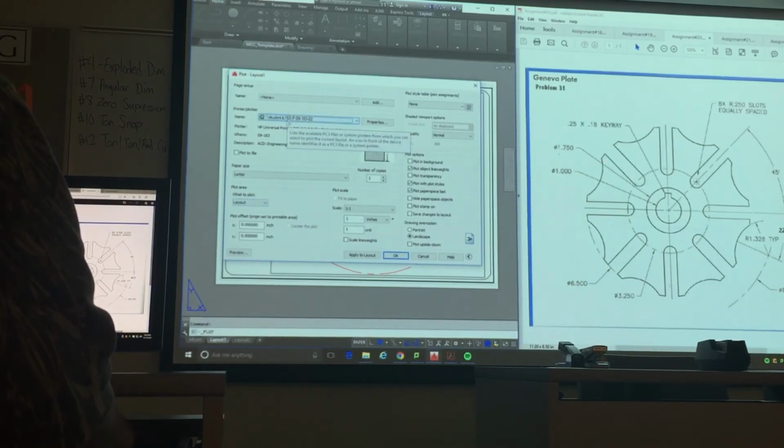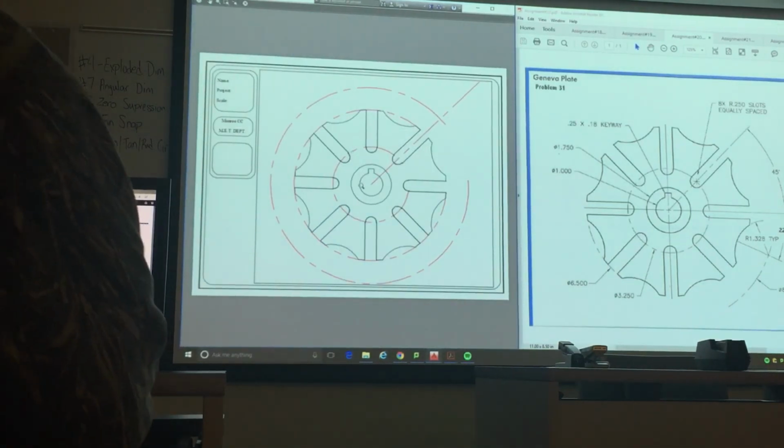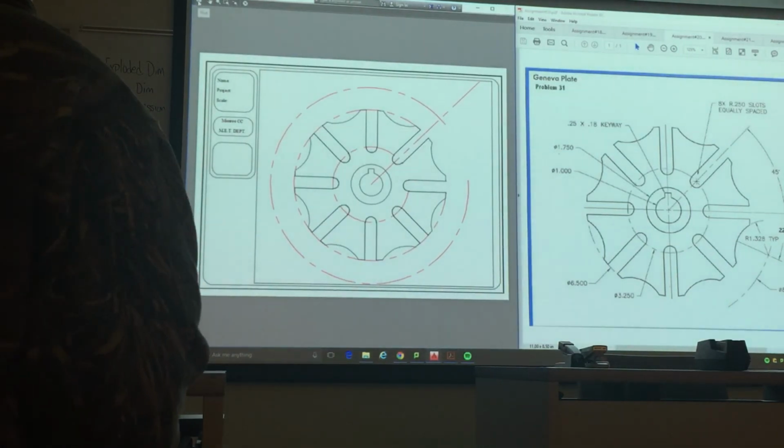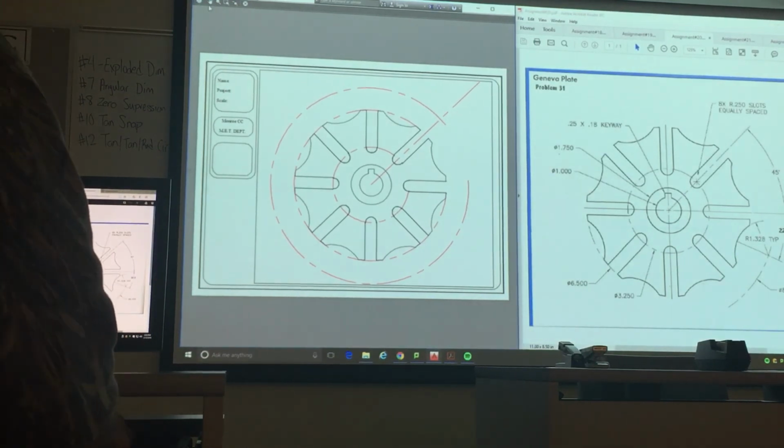But from here, this should say layout 1. All I have to do is change the printer, preview, and you can see everything's good to go. I'm going to hit this little printer button up here, and it's going to come out back there, like the Grinch, right?